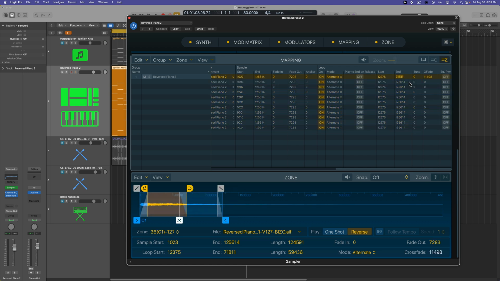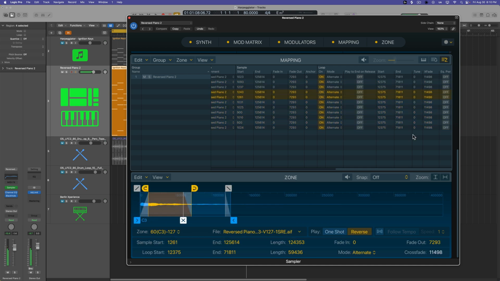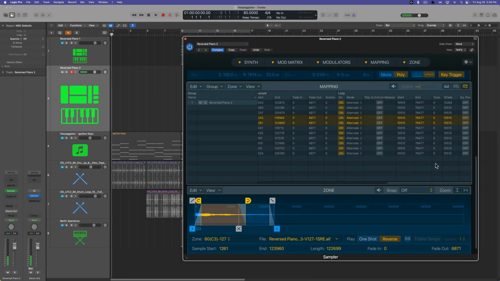I'll do the same thing for the end point. Double click, paste this in for the other samples. And there we go. And then I have a crossfade of 11,000 samples or so. I'll go ahead and copy this over to the other samples. So it's not really a piano anymore, but it's got some of the sonic quality of a piano.